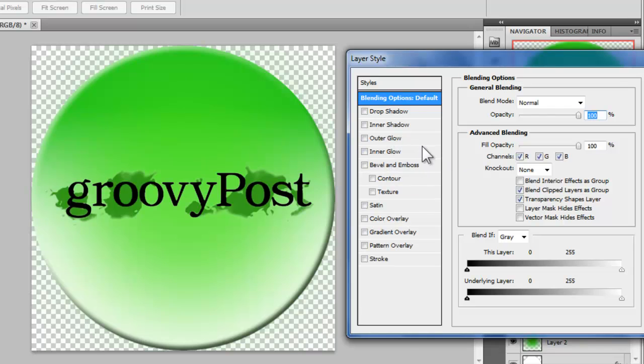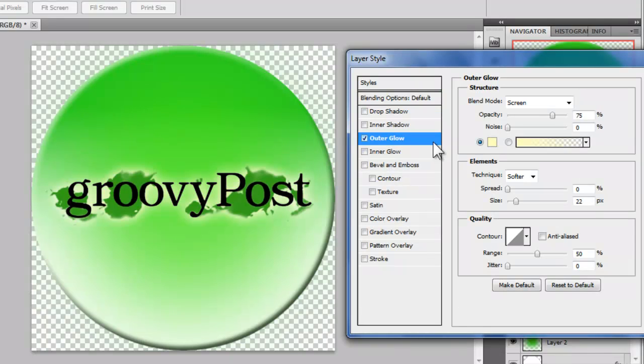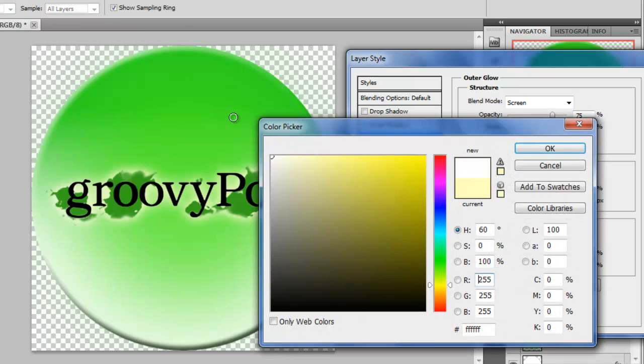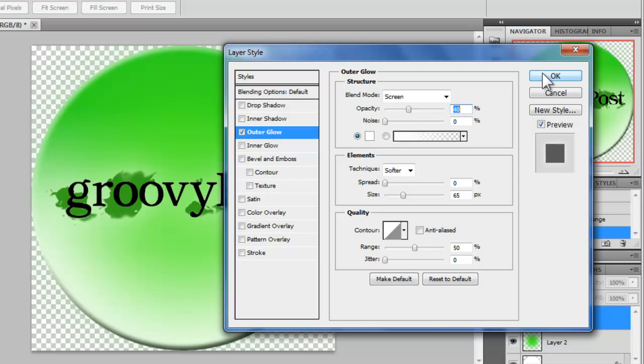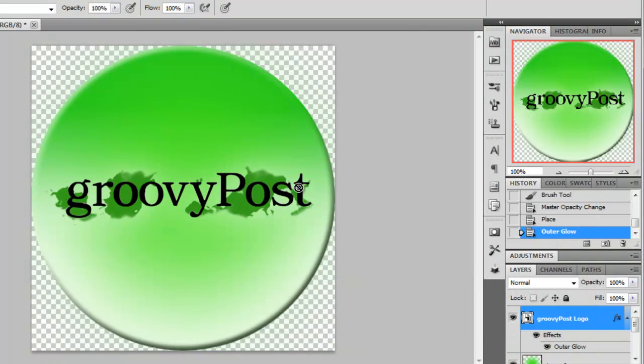For this one, I think I'm going to give it just a little bit of outer glow. It's going to be white. Make sure the size is somewhere around 65 pixels, and I'm going to get the opacity all the way down to about 40. So I'm very happy with these results. I'm going to click OK, and now you see our logo has a very nice outer glow.